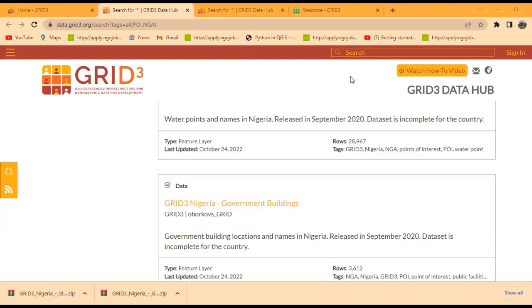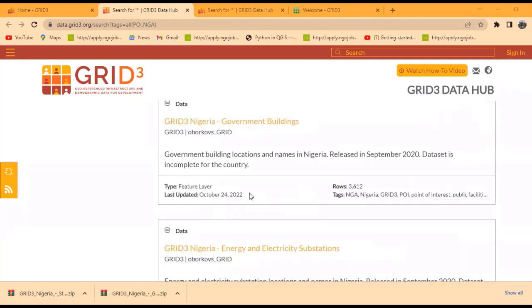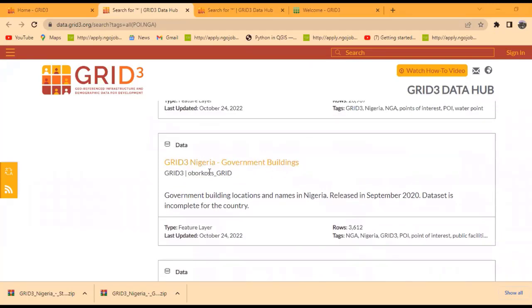So let's say I want to download all the buildings in Nigeria, sorry, not all the buildings in Nigeria, all the government buildings in Nigeria. And as I said, mind you, the last update of this data is October.